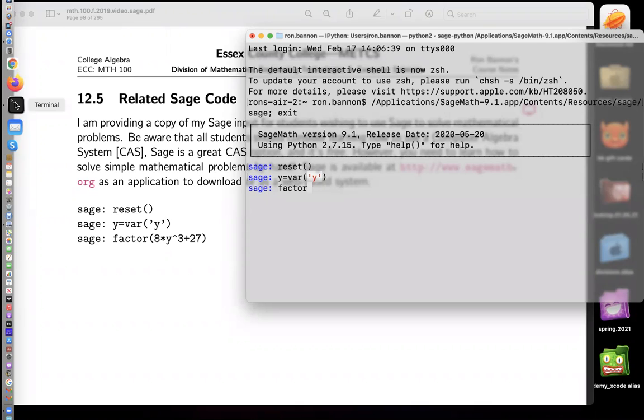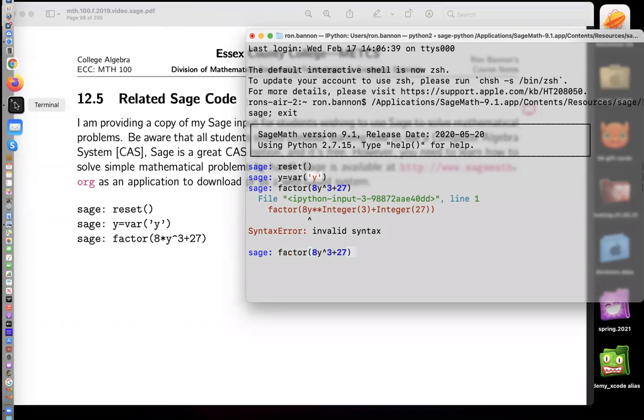Factor. I'm going to type in something wrong just to show you that something happens. 8y cubed plus 27. And hit return, and it says there's a problem. By the way, it's pointing at the problem, and you should know what the problem is. I failed to put the star in. So let me go back up there and do the same thing again. 8 star y cubed plus 27. And I try to factor it.